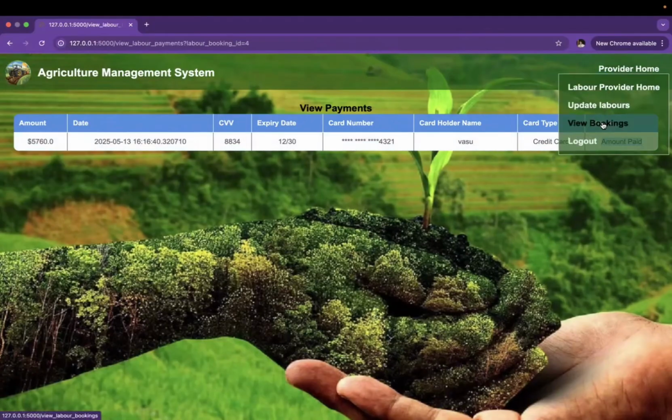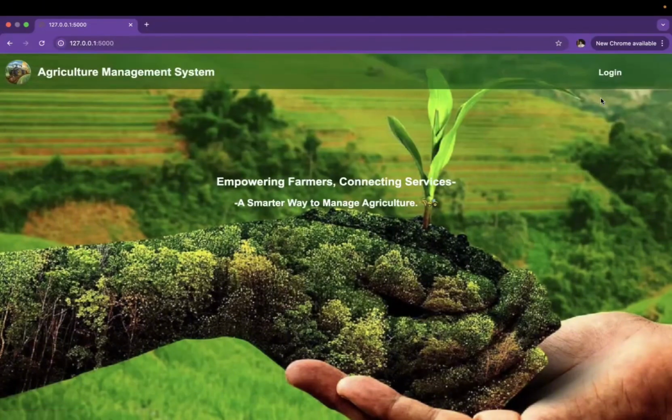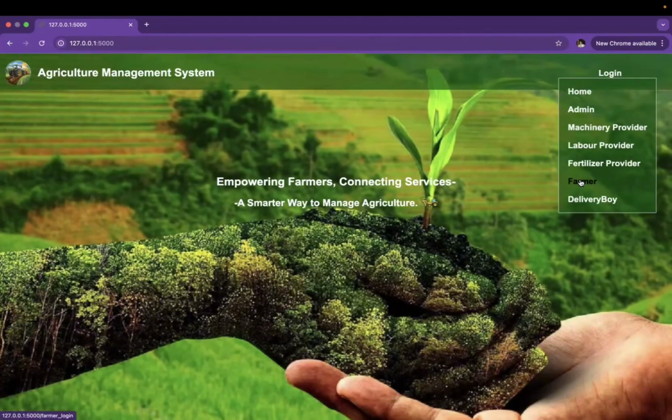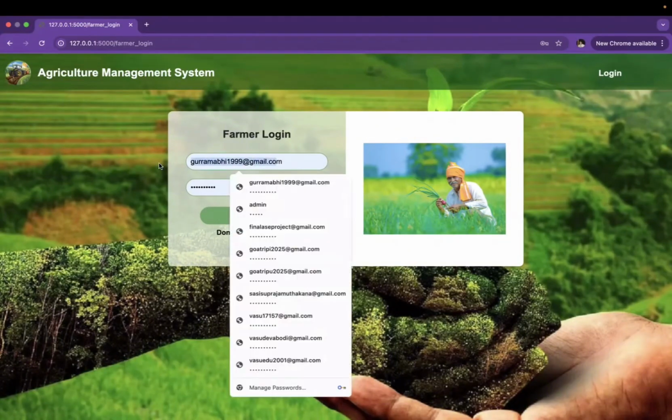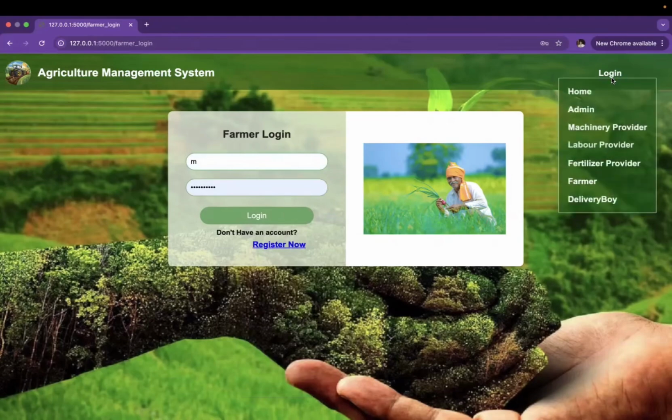So I'm going to go ahead and say that okay, I'm going to send my labors to the required farmer, and the farmer is going to utilize the labor. Once he's done, he's going to let the labor provider know that he's done using it, so automatically it's going to revert back to the labor provider. So that's the labor provider.